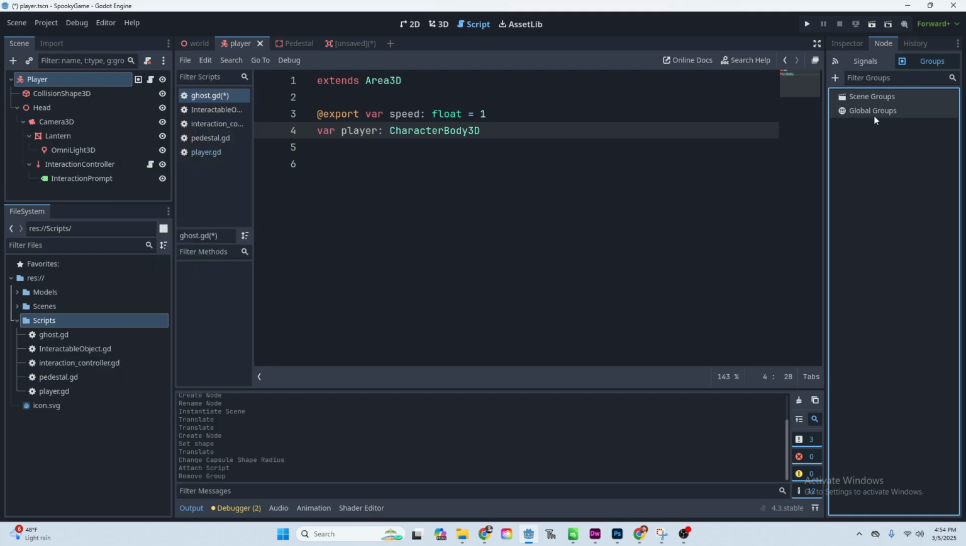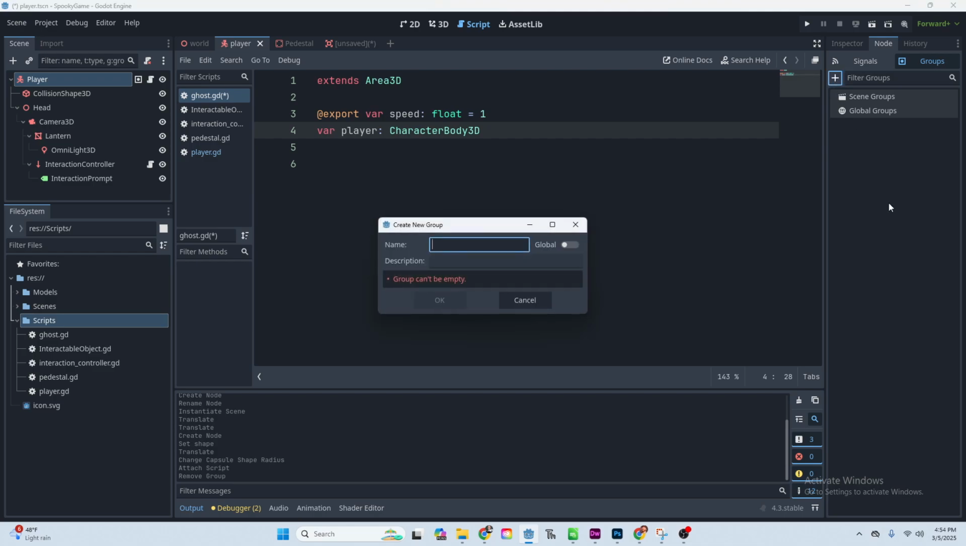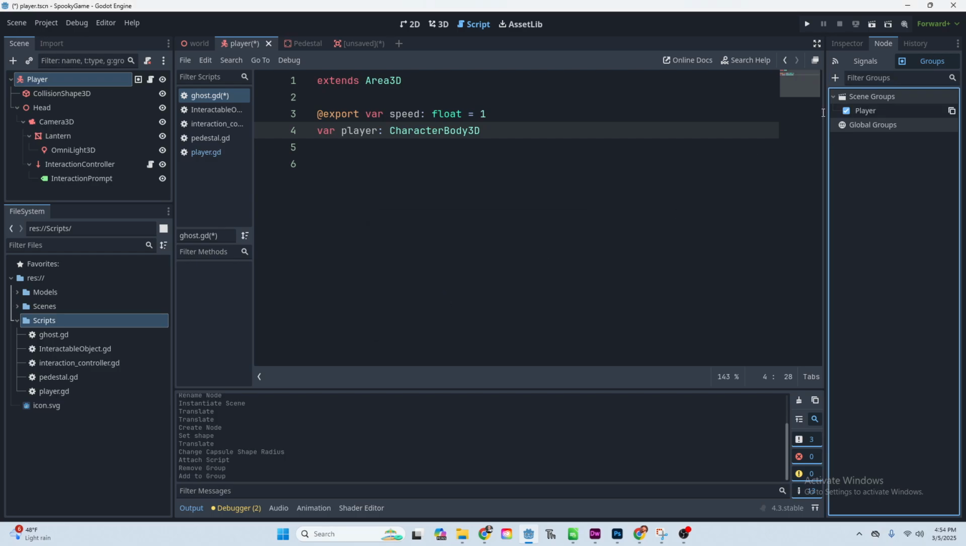So over here in groups, I can click plus to create a new group, and I'm going to call it player with a capital P. Okay, player with a capital P, and click OK. So then we create this new group, and we're attaching the player to the player group. I can assign it and unassign it from the player group.